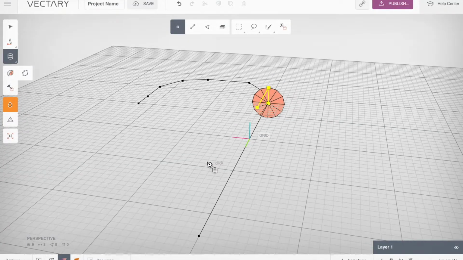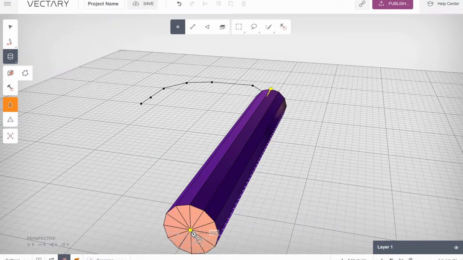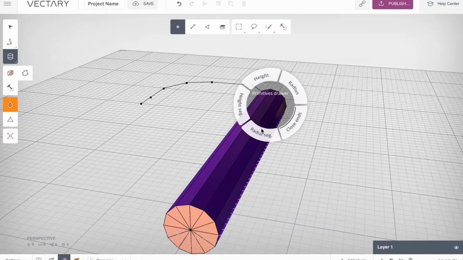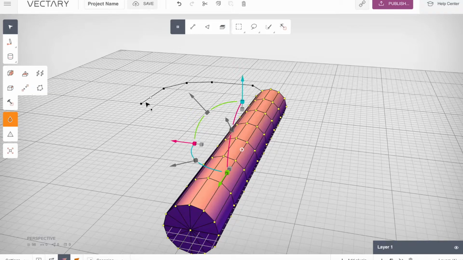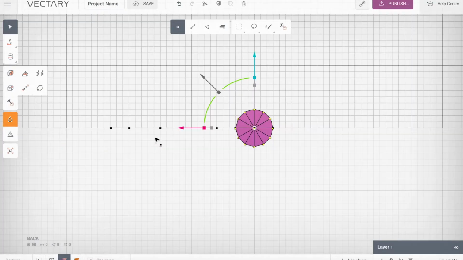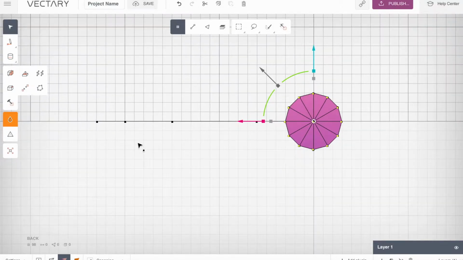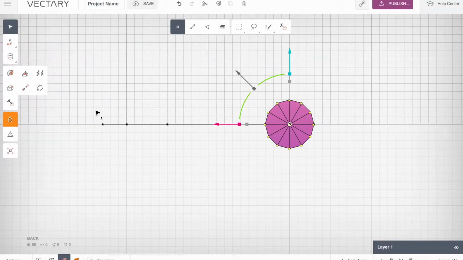Then, if we turn the view, we can adjust the length of the cylinder. Once we click End, a dial will appear. This dial will allow us to adjust the length, the radius, and the segments of our cylinder. Now I will draw another cylinder.